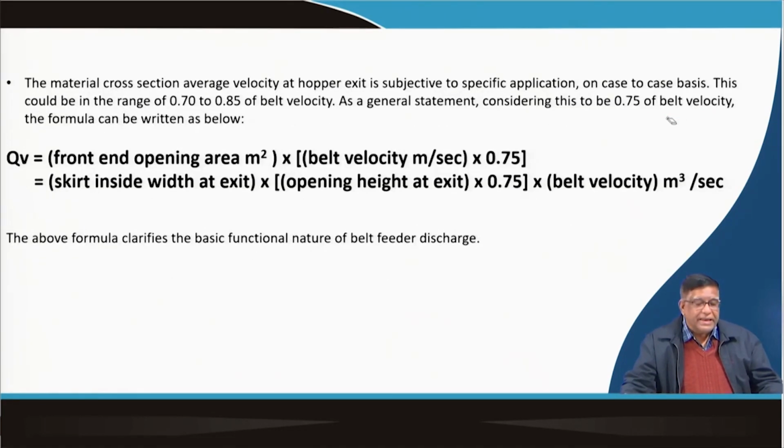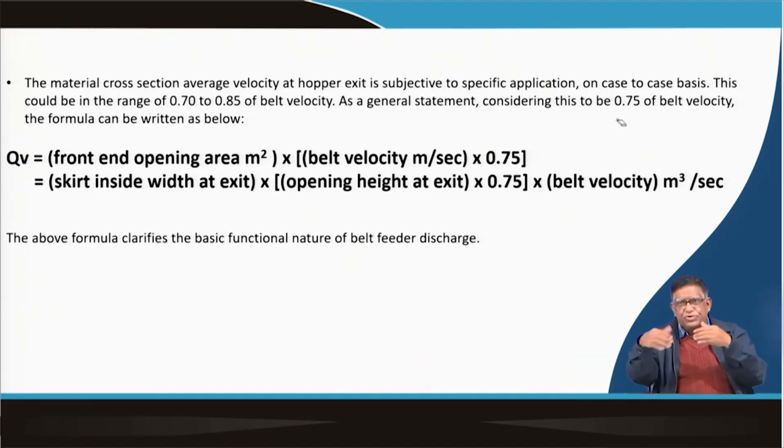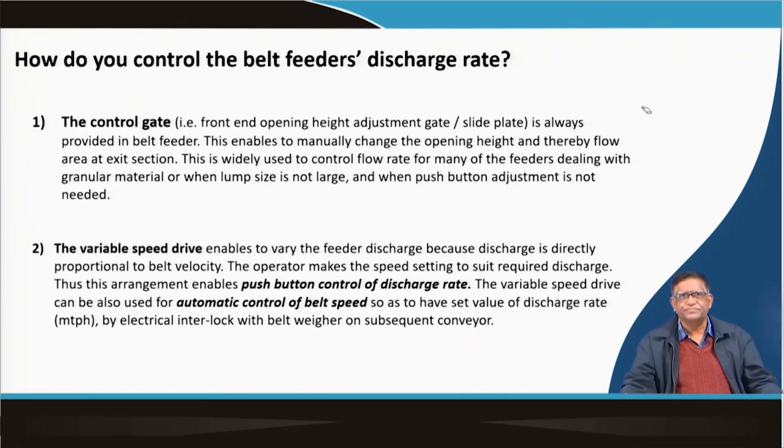Now, this is important: the whole thing will not be there. Depending on the efficiency of the system, because of the friction and all that, it may be about 75% of that which goes. So, this is the way it works. That protruded portion where the material is giving the sidewall is called the skirt board. So, in the skirt board part you are doing it over here.